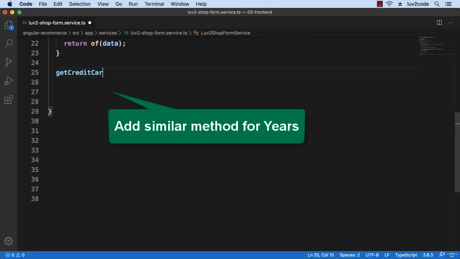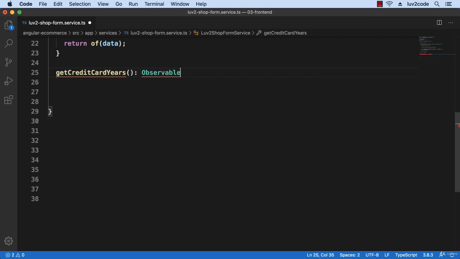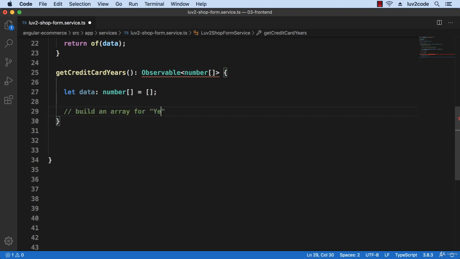Now let's go ahead and do a similar thing here for years. So we'll have get credit card years, returns an observable array. So we'll simply define our empty array here. So we'll build an array for the year drop-down list. We'll start at the current year and we'll loop for the next 10 years.